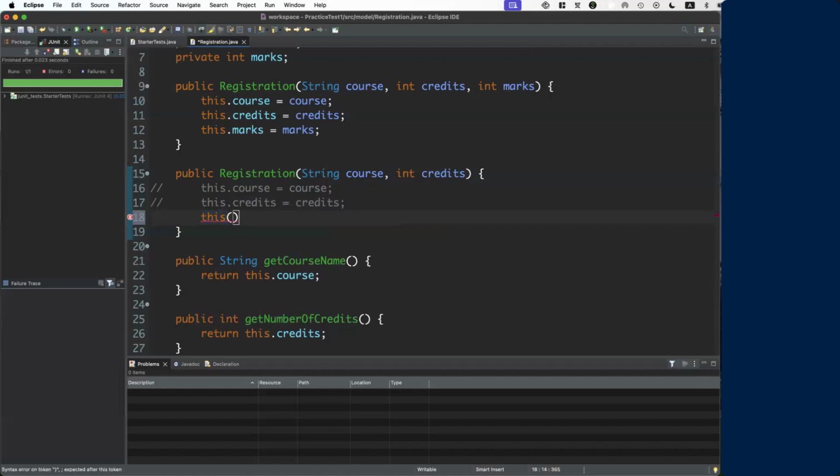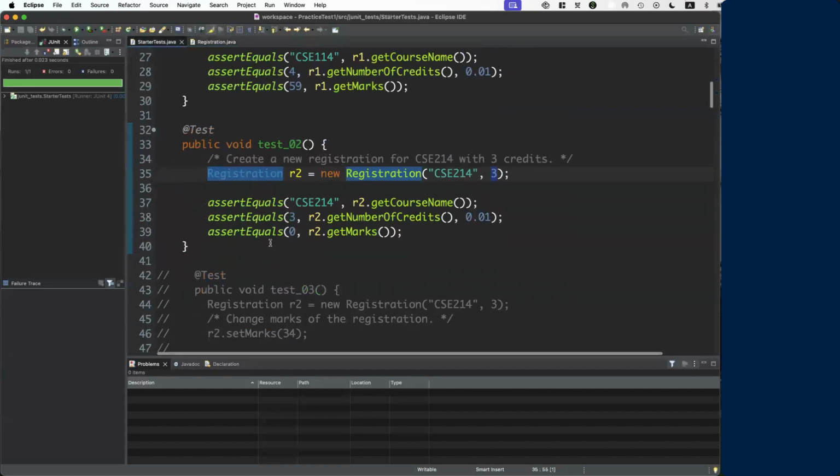And now I want to pass the course and pass the credits. In this particular overloaded version, what should be the value for marks? 0. So as if I'm passing 0 for the marks over here. This will be the simplest way to do it. I will leave both options to you to see whichever you like. All right, I believe that's everything I need to do. Let's just give it a try. Okay, 2 test cases done.